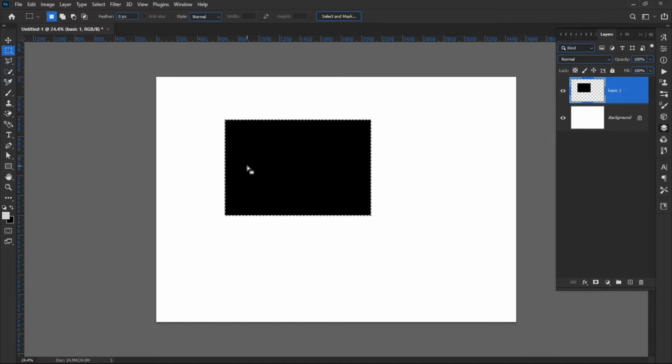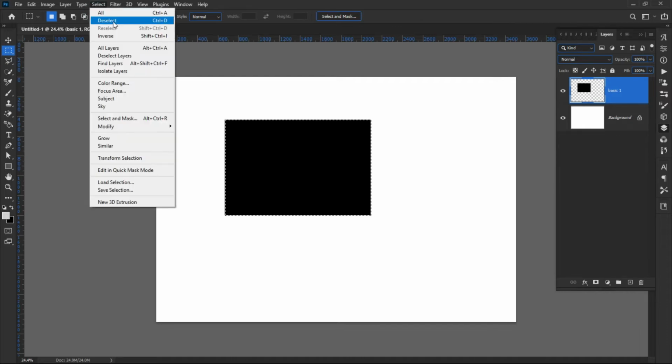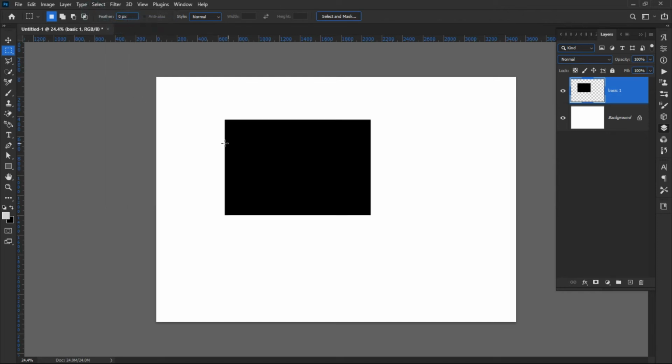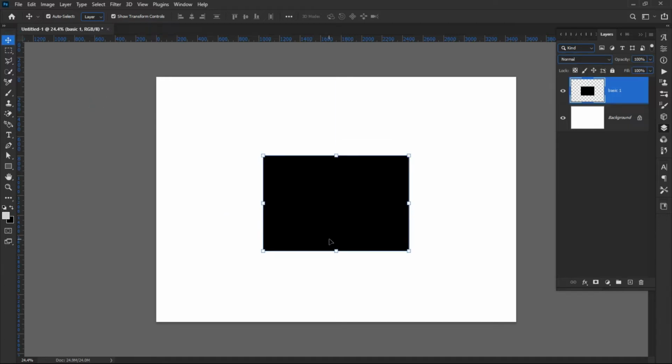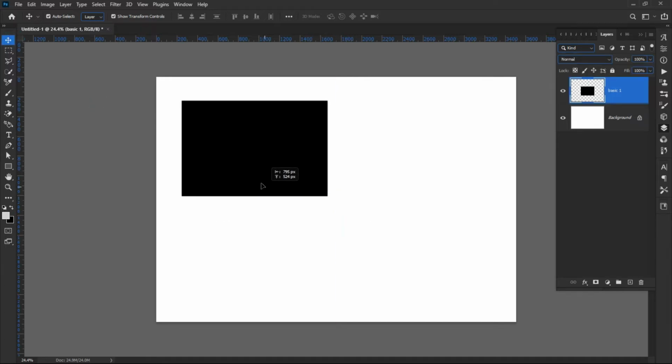After filling in the color, I want to get rid of this selection right here. So I'll go to Select, and then click on Deselect. Now the selection is gone. All right, so this is very simple. Now let's do another one.